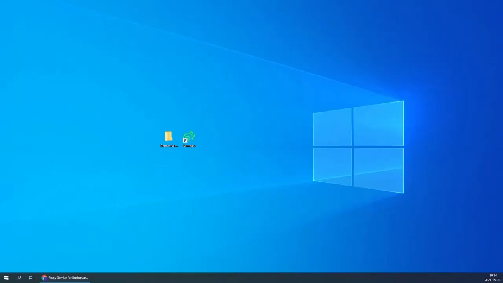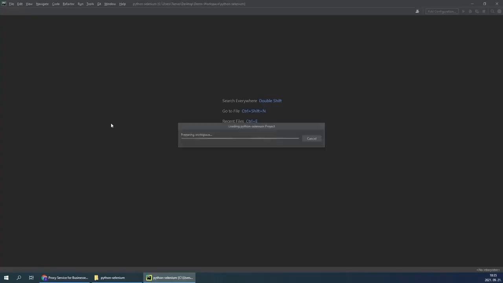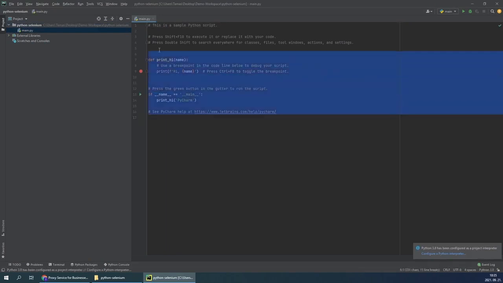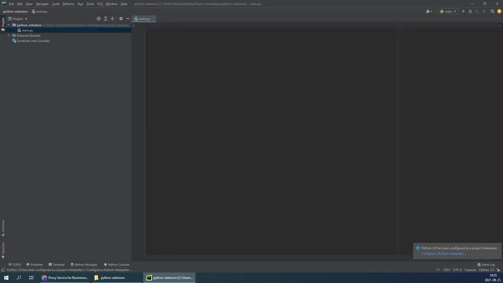For the first demo, I create a Python project using the PyCharm IDE, a developer environment. I just import the Selenium package and start a browser with a local instance of Chrome. Then I make the browser open a bot detection website.